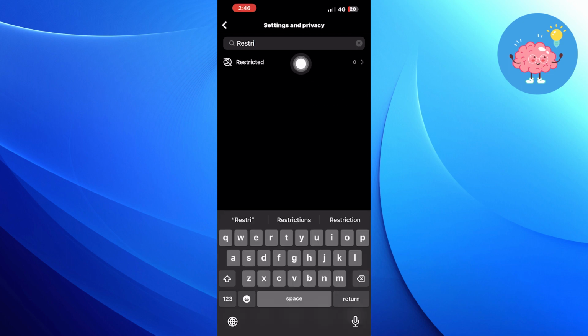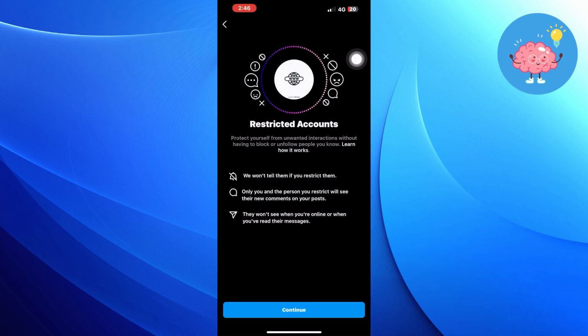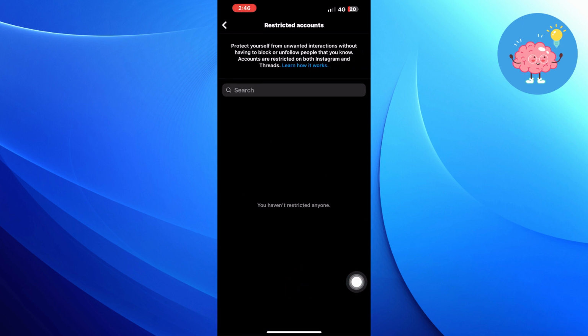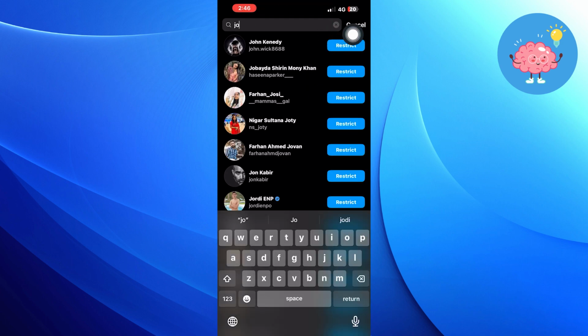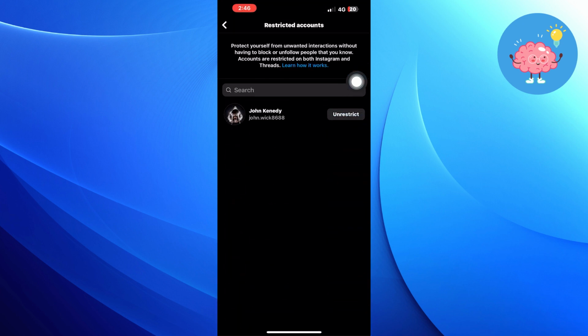Search Restricted, then click to open it. Press the Continue button. Search for an account you want to restrict. You can add as many accounts as you want here.